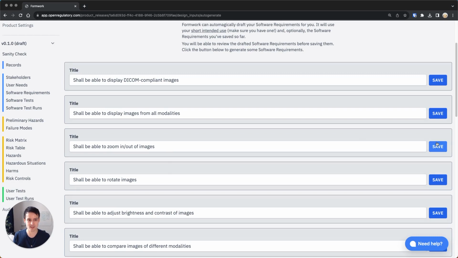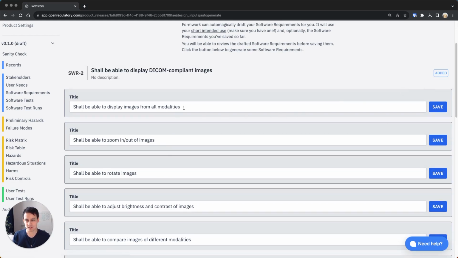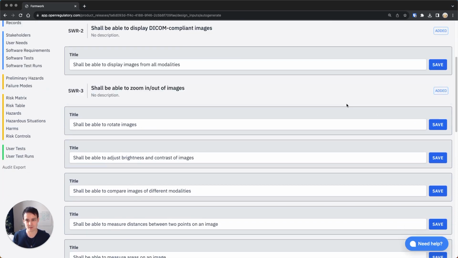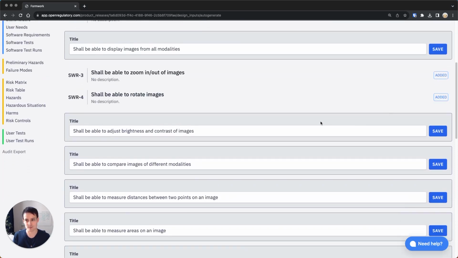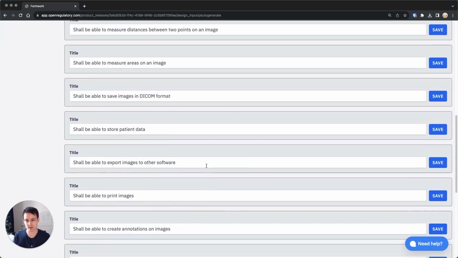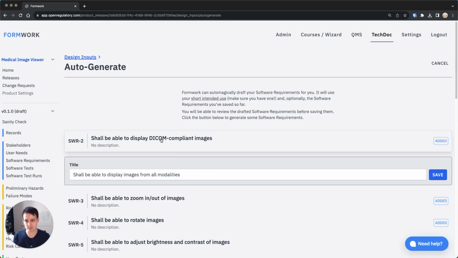Zoom in and out sounds pretty cool. Actually, let's take this one first. This is cool. Dim images from all modalities. I don't know, maybe too generic. Zoom in and out of images. Rotate images makes sense. Brightness and contrast. All right, I'll leave it at 5, because otherwise we won't finish this video today.